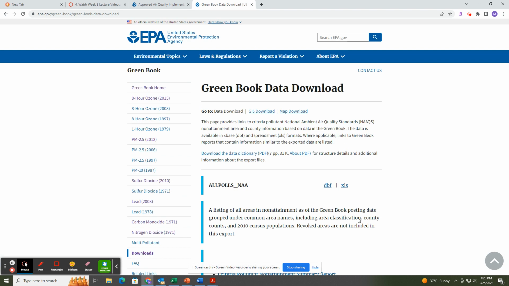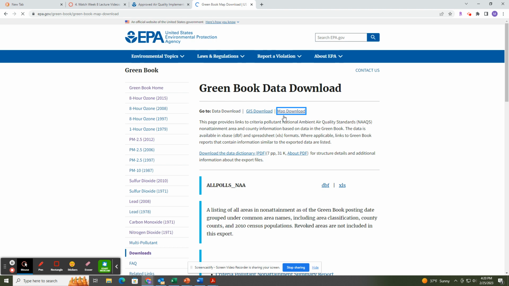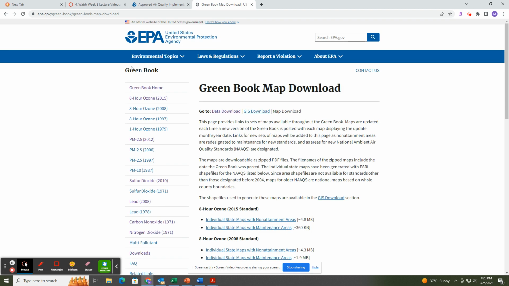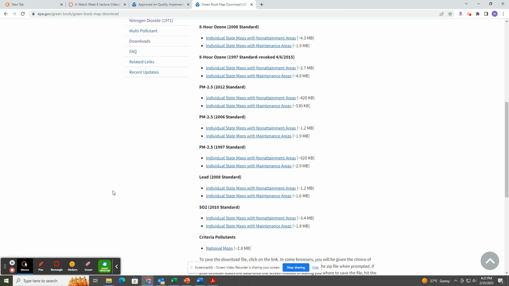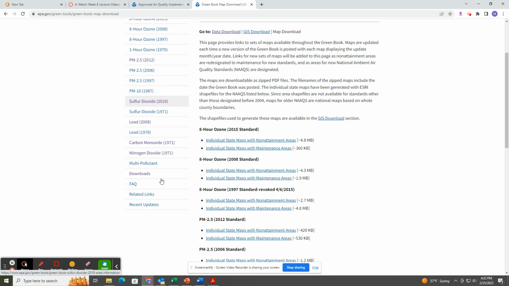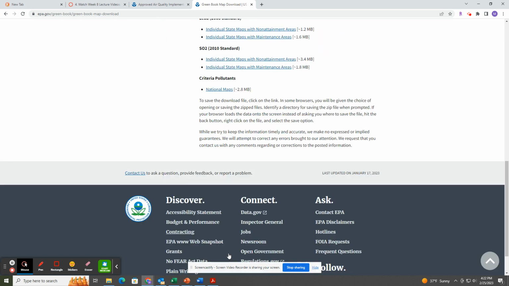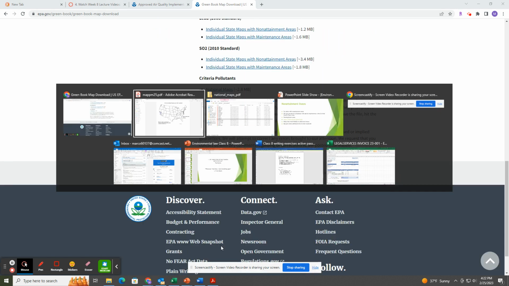Yeah, it's a little annoying because it's by these criteria pollutants. The PM is particulate matter. Let's see what opens up when I do this map. Where are you, map? Okay, so this page has all of the maps. So it's not like one map per, but I'll just show you.